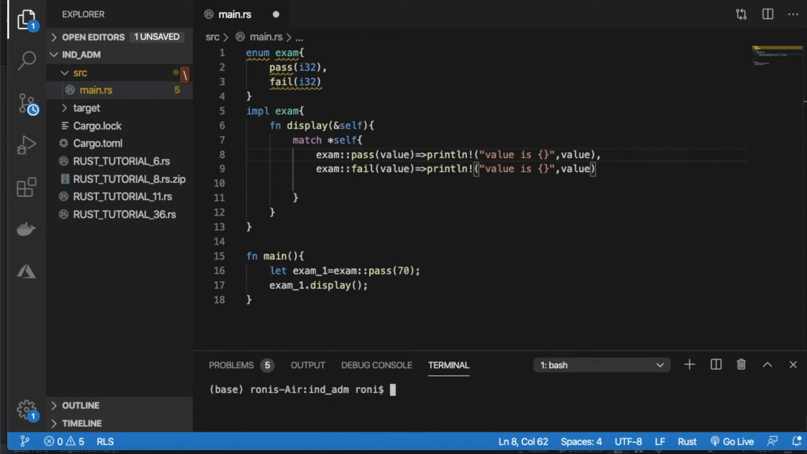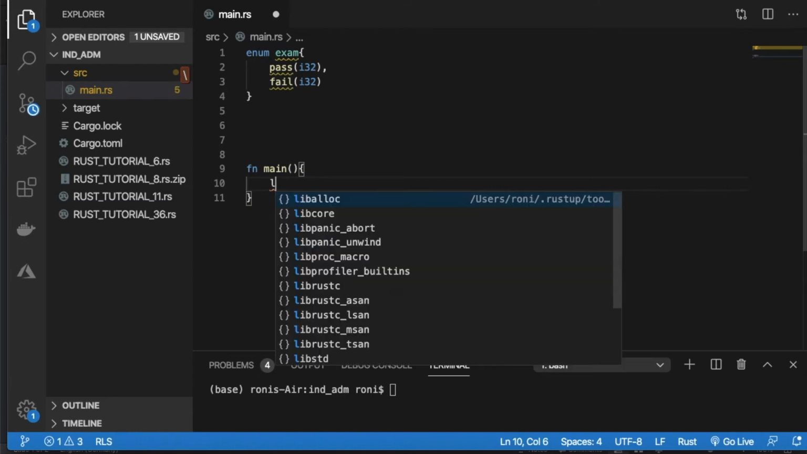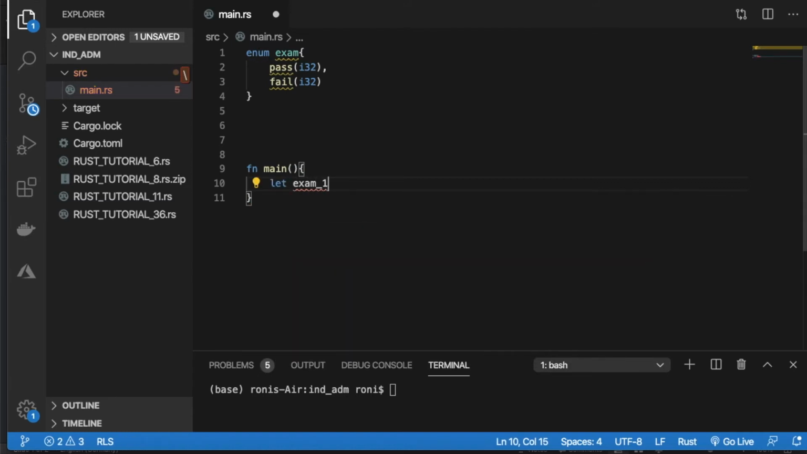Okay, so now let's delete everything. From the beginning, let me write down the code. It will be enum Exam, our favorite example. Pass(i32), and next is Fail(i32). After that let me create one instance of this enum. Let's give it a name: exam_1 equals Exam::Pass(70).